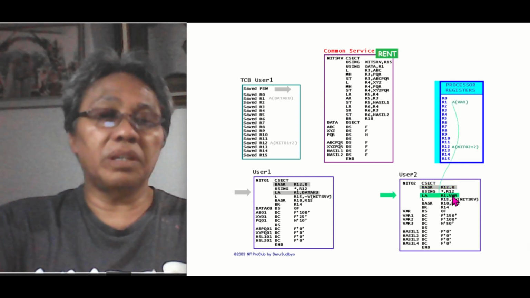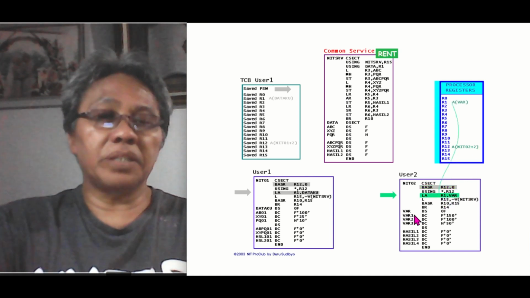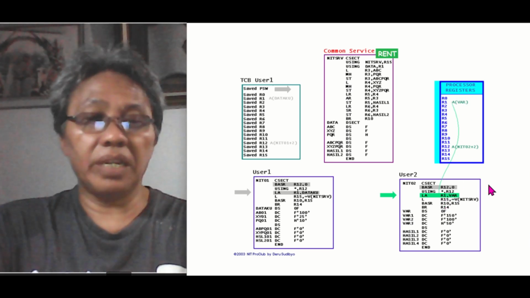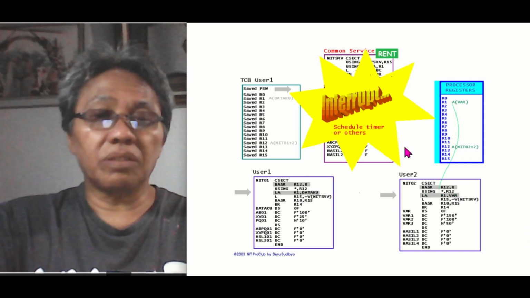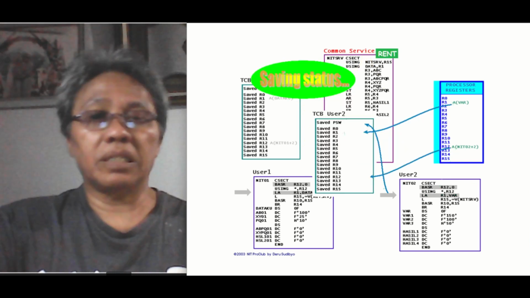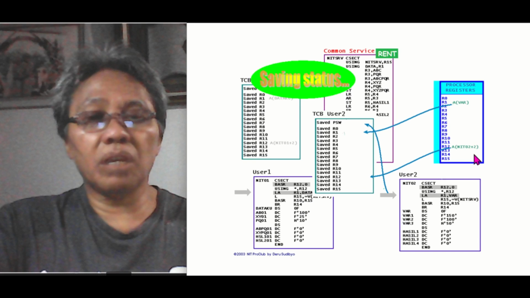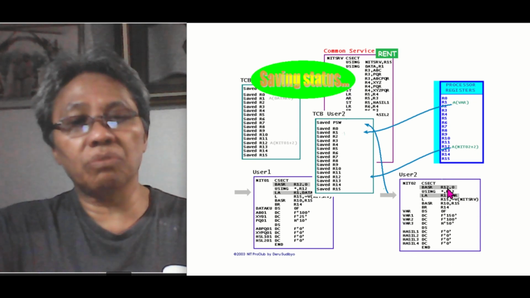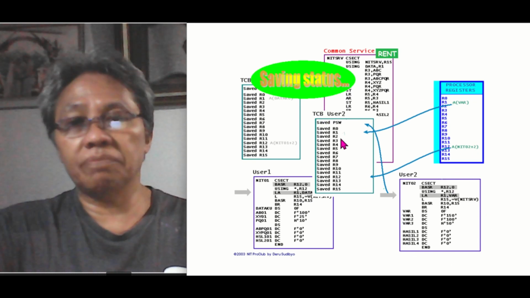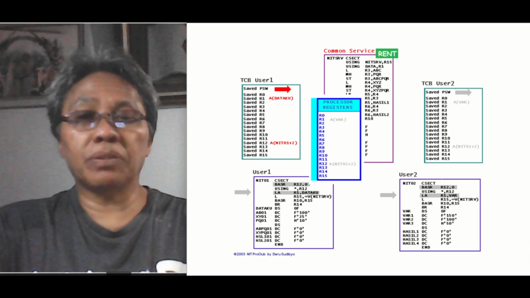Next is load address of var. The var address here is loaded into register 1, so register 1 is updated to contain the var address. Next, interrupted. Control goes back to the OS, which does housekeeping to save all the state of user 2 in the TCB of user 2. Next, it moves control back to user 1.